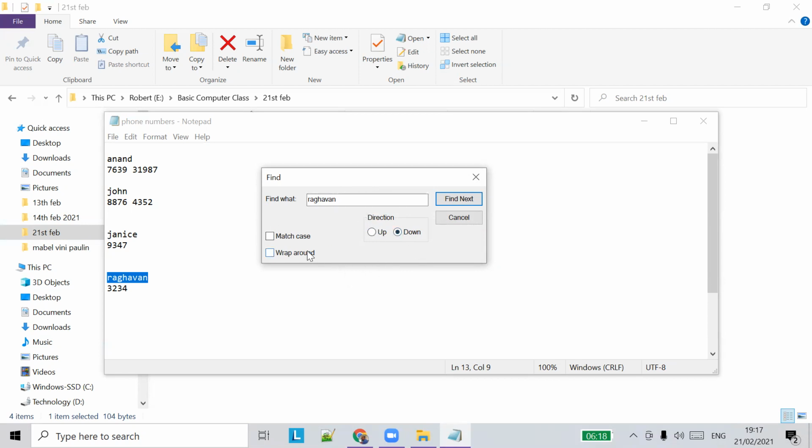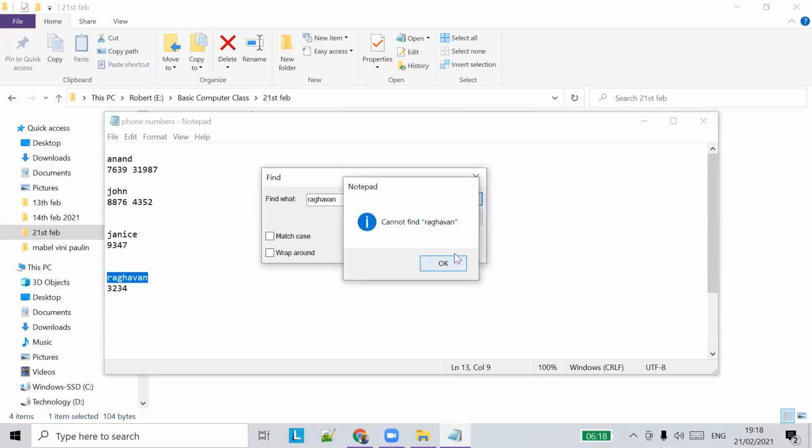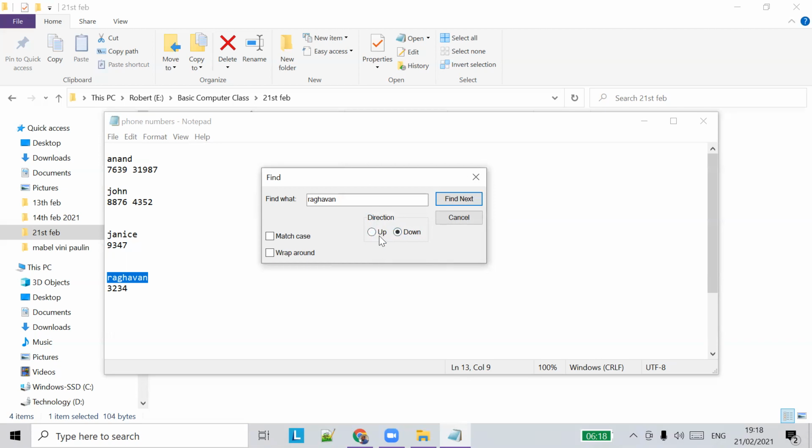Sir, how do we choose between up and down? Just click it. This is called a radio button. Left click and it will be selected. Then you can change it. Using radio buttons, you can choose any one of the options provided. We have two options provided, one is up and one is down, so you can choose up or down.